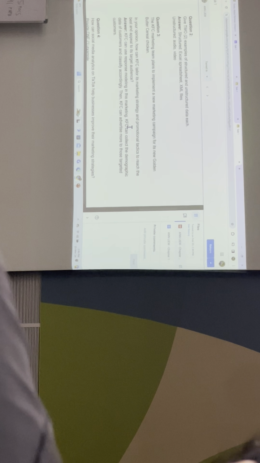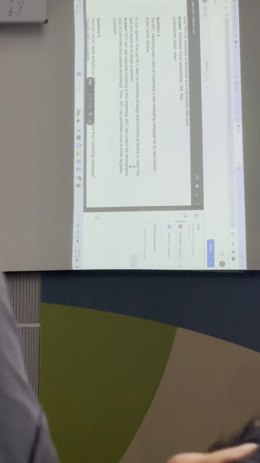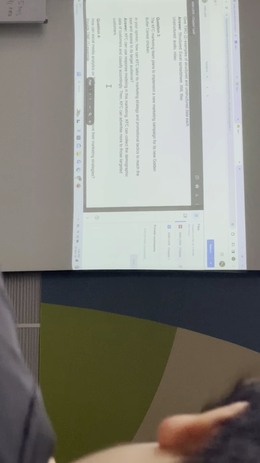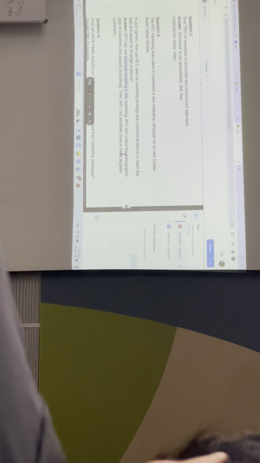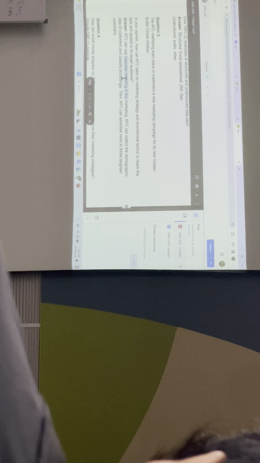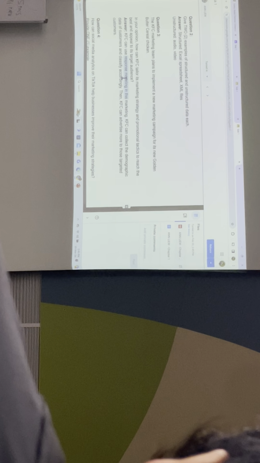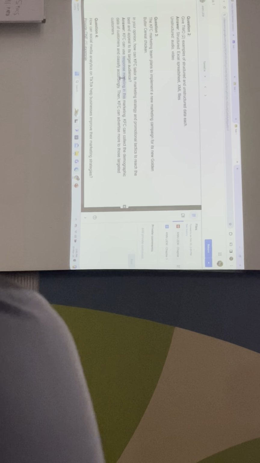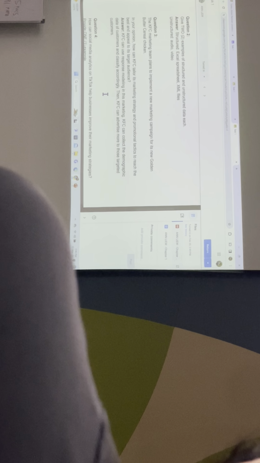So this one is an open-ended question. So you can use response modeling. For example, the KFC marketing team can collect demographic data of customers, such as their age, their preference, their gender, and so on. And then they can classify the demographic data accordingly.